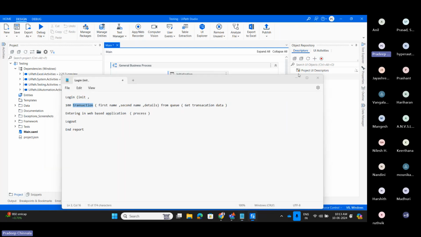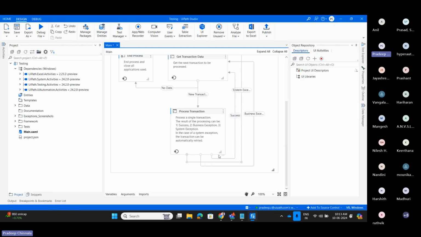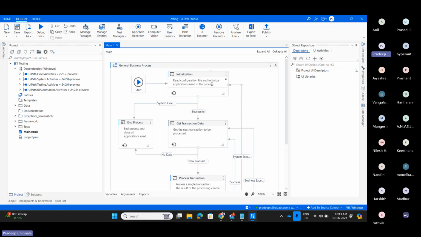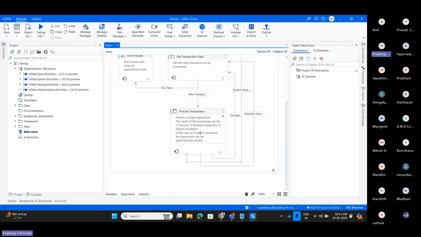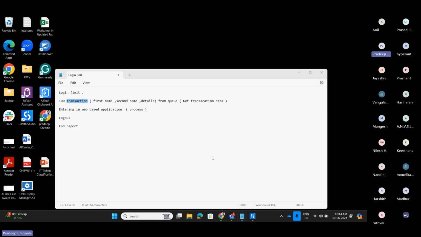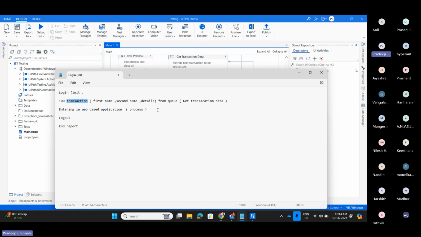So this is the way: if you are getting a system exception, we have to close that application and open that application again, and perform whatever actions we were going to do again. If it is a success, meaning we have not seen any system exception or business exception, and you have entered one of the transaction details in the web-based application, then you have to pick the next transaction.